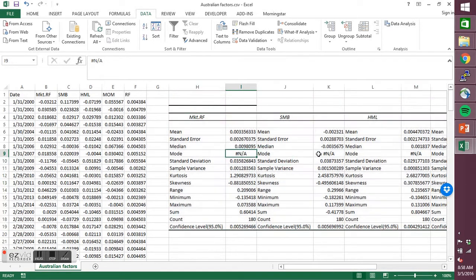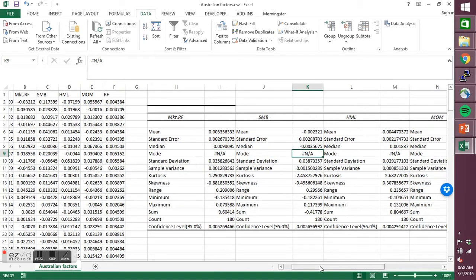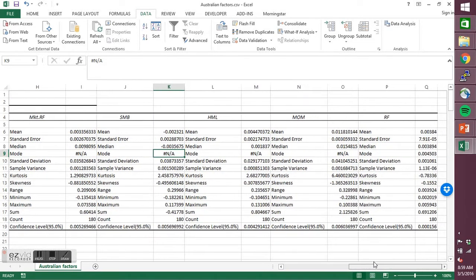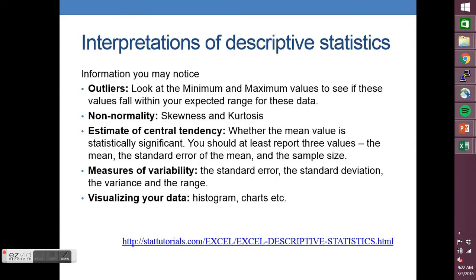Some of the values are not available. For example, the mode value, you don't have to worry so much about it. If you don't know how to interpret these summary statistics, I encourage you to go back to the statistics lessons provided on Moodle. Here are the points you can discuss in the assignment. Further information you can find in the following link.